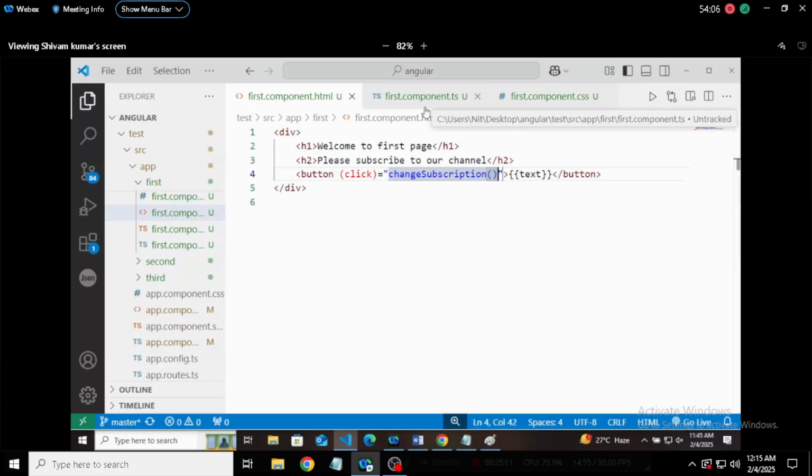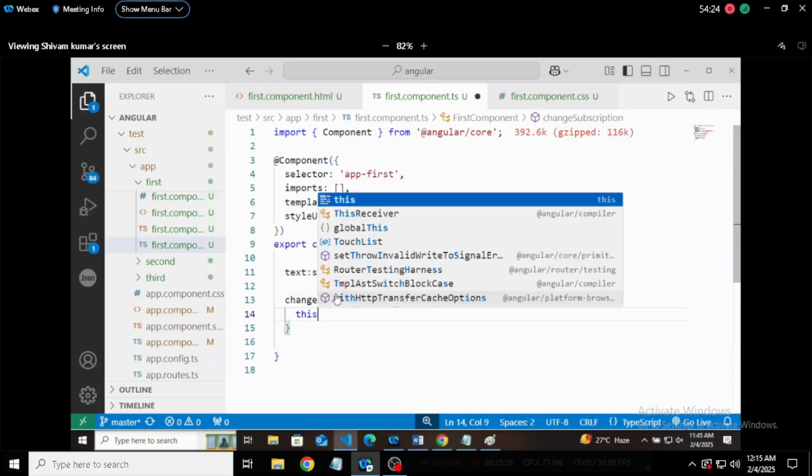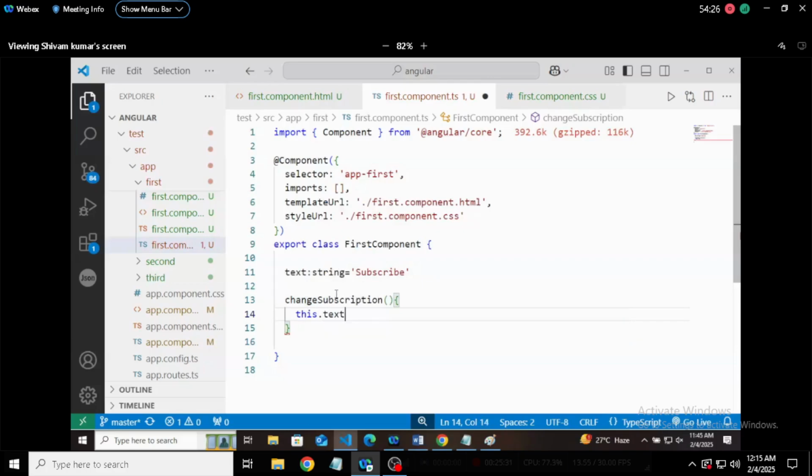Go to the TS file now. Here we need to declare that function, changeSubscription. So what will this changeSubscription do? this.text equals subscribed.